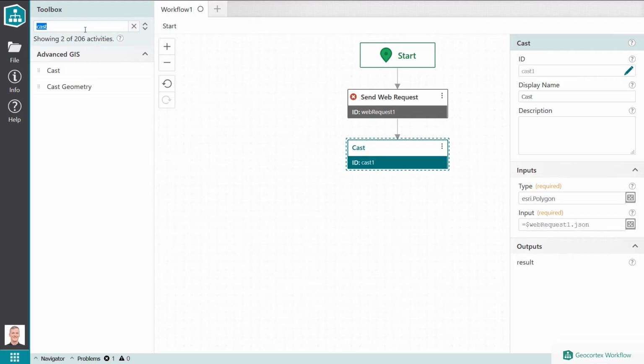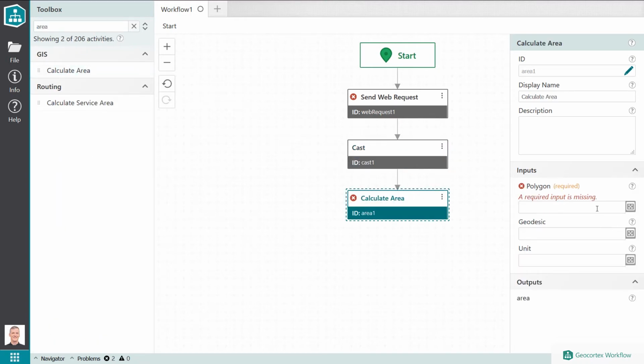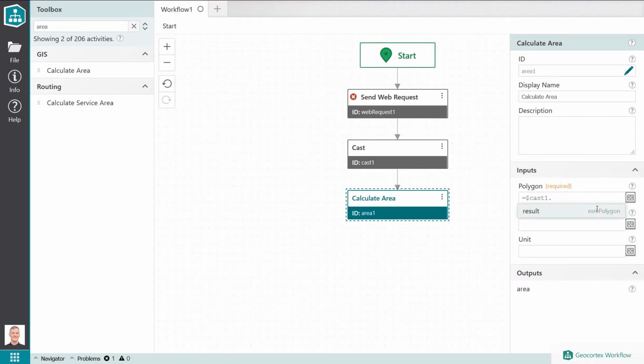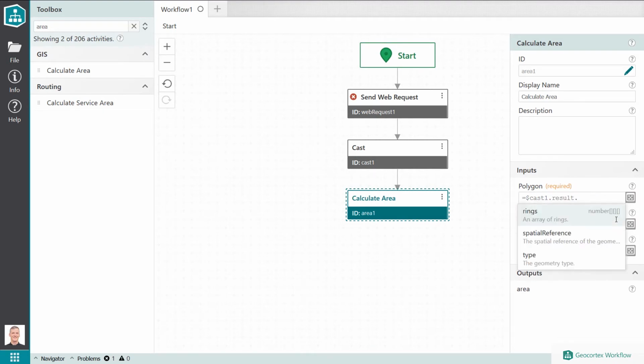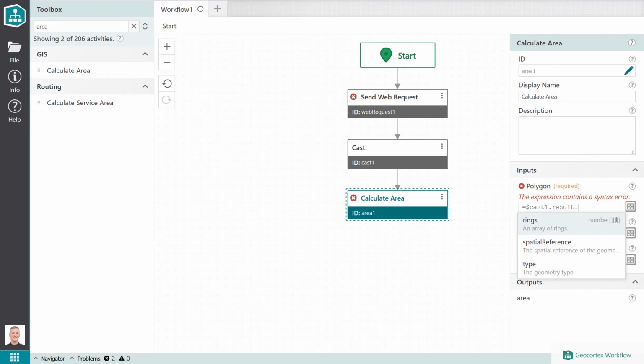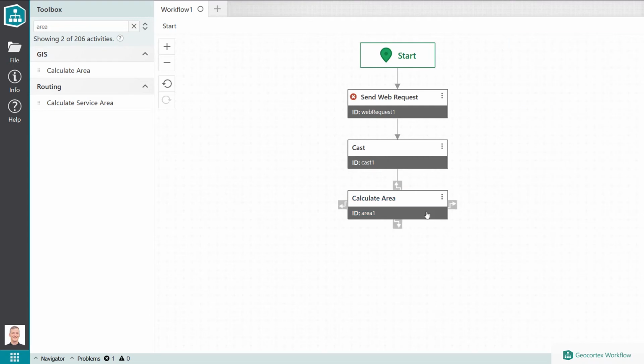So now let's say we're going to be calculating the area of that polygon. If I had been just doing it directly on the web request, then that would just say a generic JSON object. But if I use the cast activity, you can see the result shows Esri.polygon. So then I could even dot into that and see the different properties of the polygon and use that there. So it's just one example of how you can get a more detailed response.